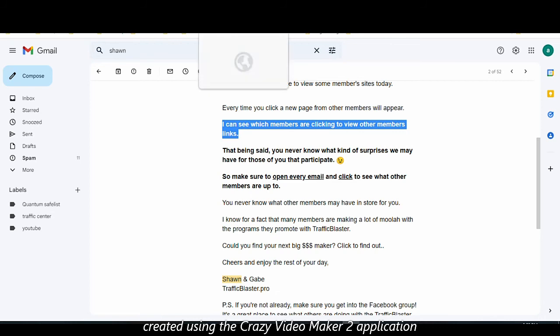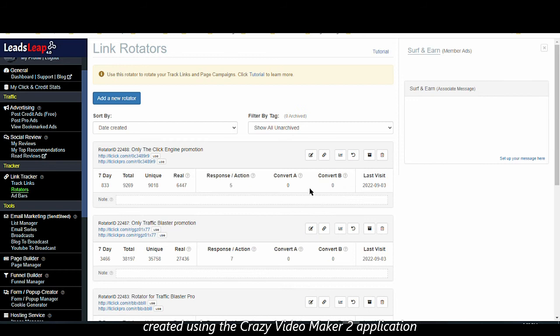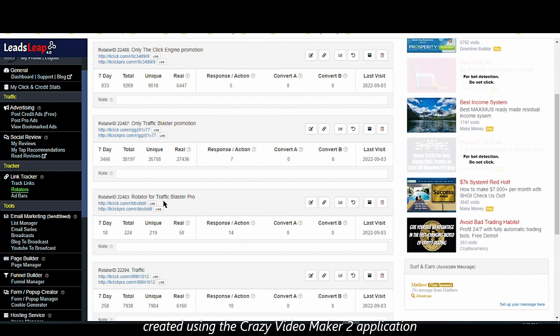As always, I use Leadslip and Leadslip alone to track my traffic. So like I advised you before, I too use a rotator to promote my affiliate links. So whenever I feel like changing the offer, I can change it here and not fill out the form or send an email to support and wait up to 48 hours again. Doing so, you will never stop the traffic on your rotator, on your link. Okay, and I've named it rotator for Traffic Blaster Pro, as you can see here.